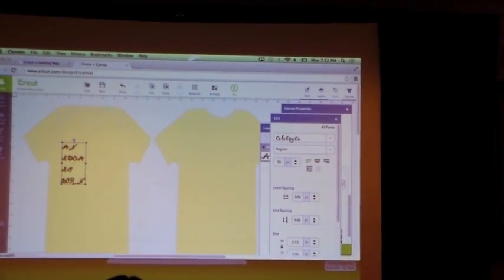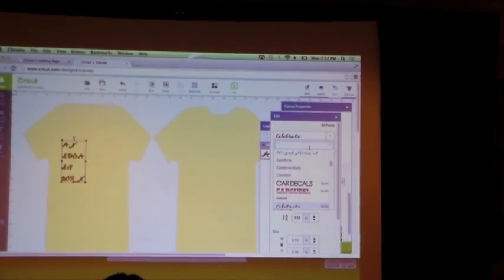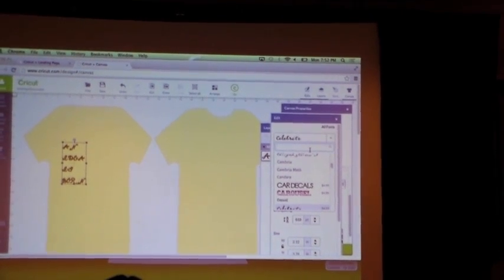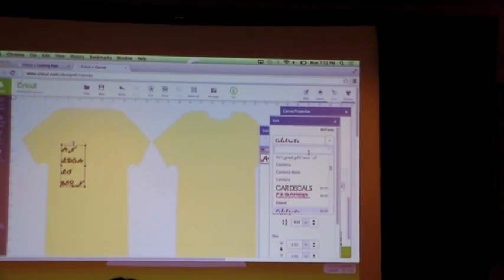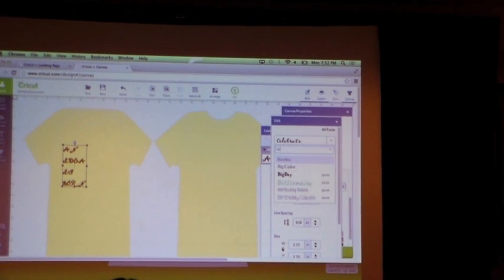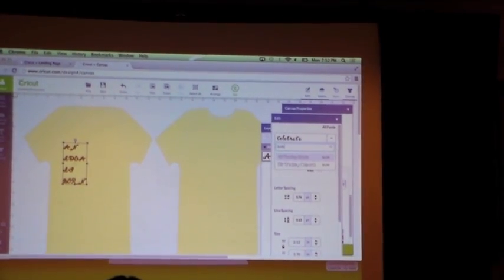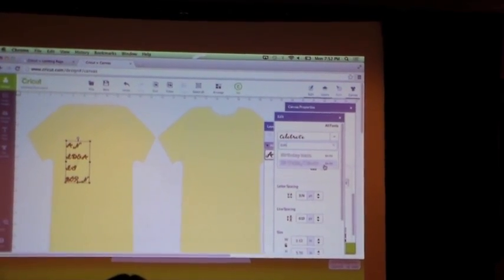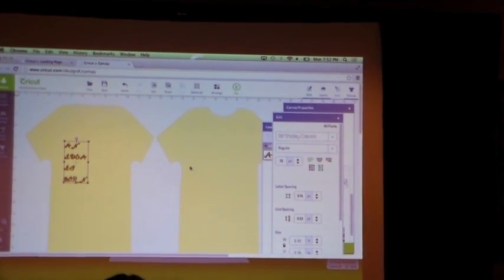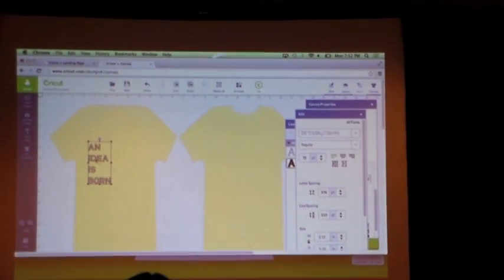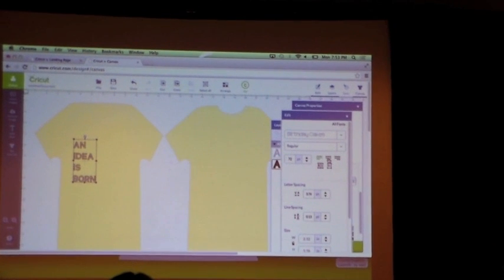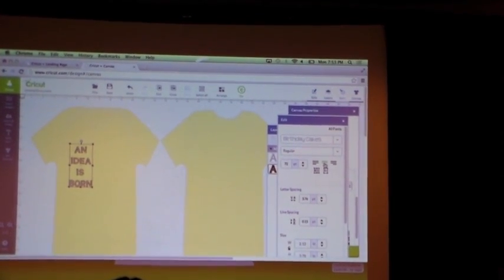I'm going to select the font, and I can use any of the system fonts that come in the computer, or over 200 fonts from Cricut. I'm going to select birthday fonts, and I like birthday cakes. I'm going to center it. Somebody's getting excited.